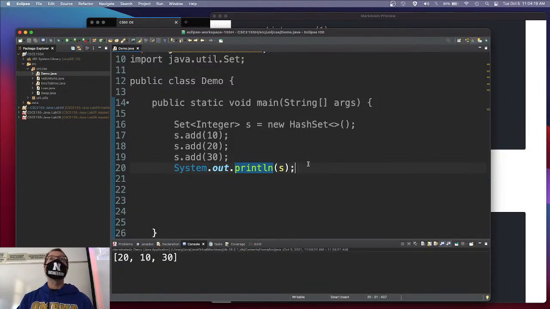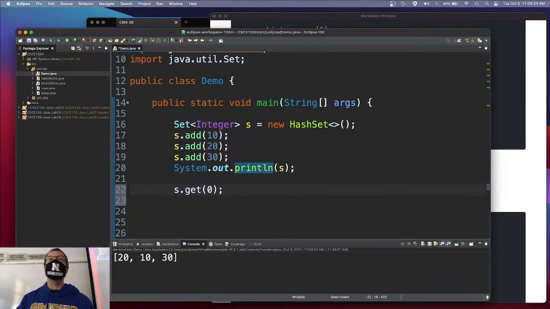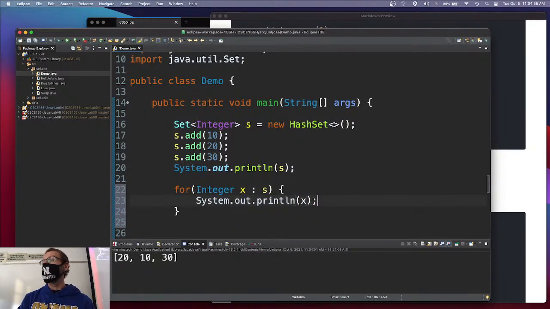So how do I get stuff, right? How do I say s.get the ith value, get the first element? There's no such concept there, right? There is no first element. There is no last element. There's no zero indexing. There's no indexing at all because it's unordered. So if I want to iterate over a set and get each element, what do I need to do? I have to use that enhanced for loop. For each integer x in the set s, System.out.println the element x. Right?